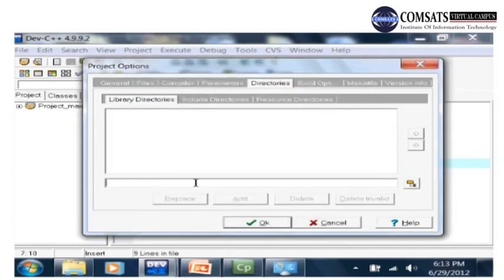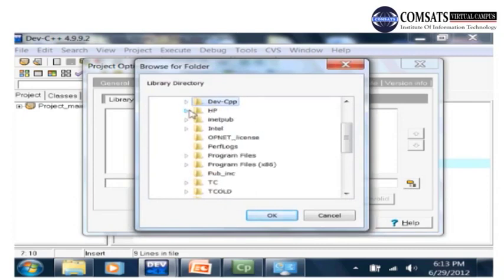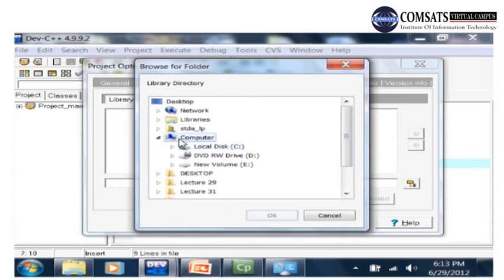You have to write the path over here. Either you can type it and write over here, or you can browse that file. So for browsing you have to click this button. So ये जो button है इसको आपने click करना है. Click it. So this window will appear. Come to the computer.